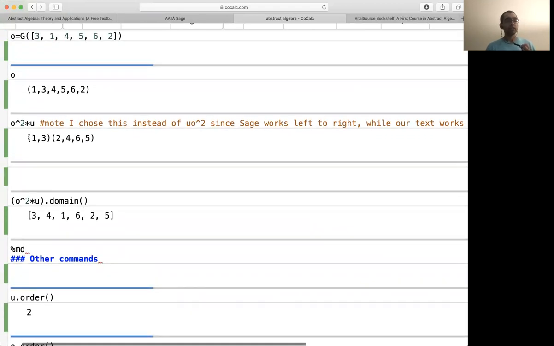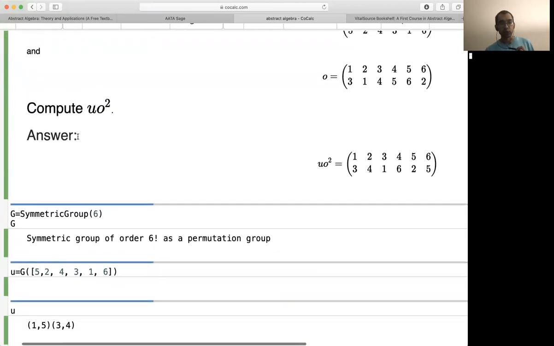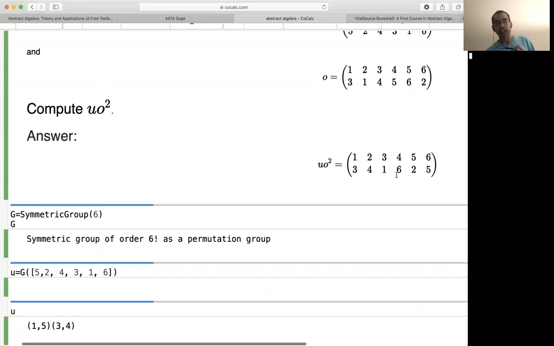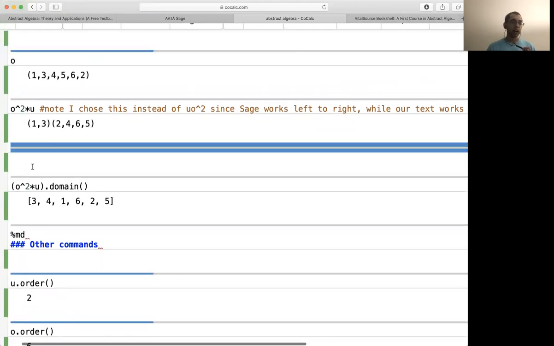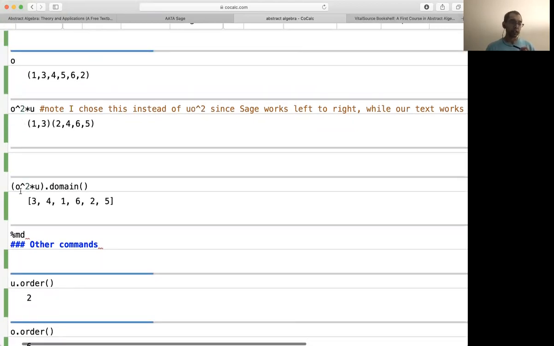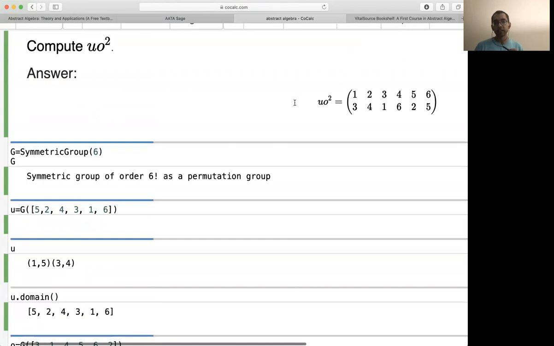Anyway, here we are. So Sage gives this result, and this is the cycle notation. We want to compare our answer with what we did in a previous lecture, where we got 3, 4, 1, 6, 2, 5. So we need that domain notation, if you will. So I did the same thing, o squared times u, and then I put parentheses around that, and then applied the domain method, and then it gave me 3, 4, 1, 6, 2, 5, and I believe that's what we had computed earlier.